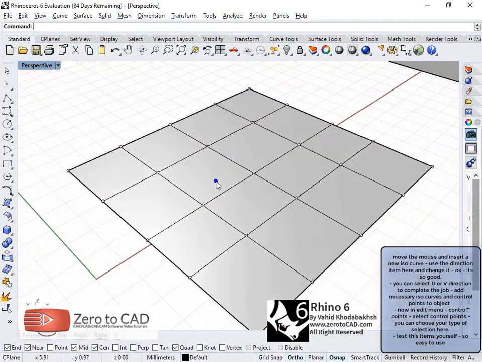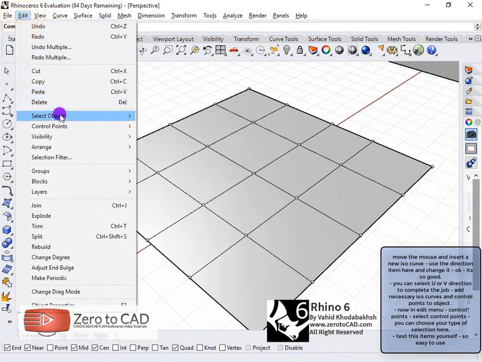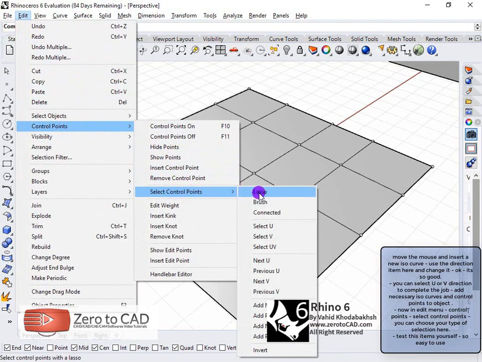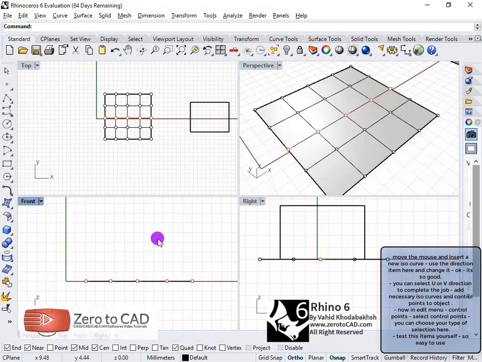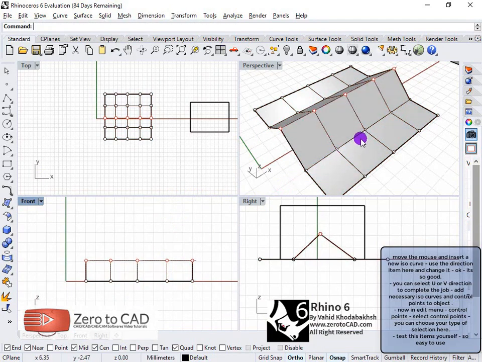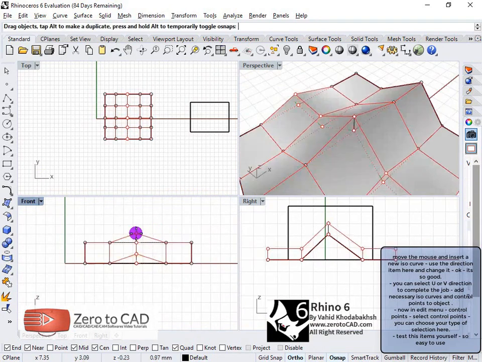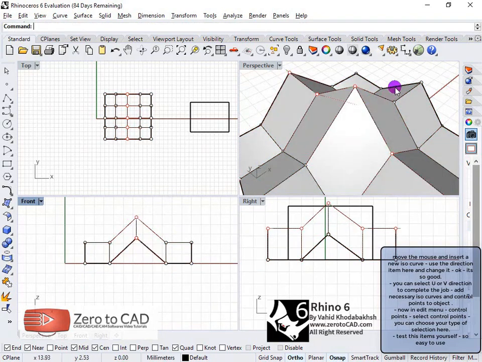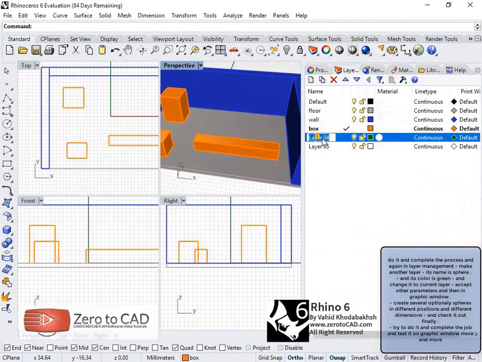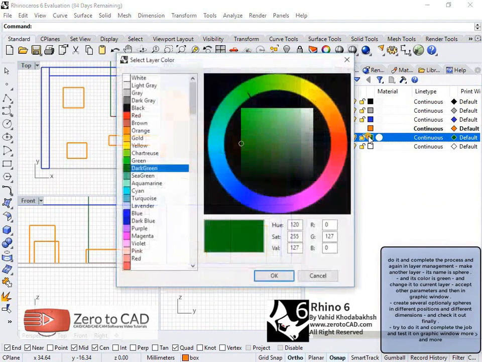Now in Edit menu, Control Points, select Control Points. You can choose your type of selection here. And its color is green, and change it to current layer.